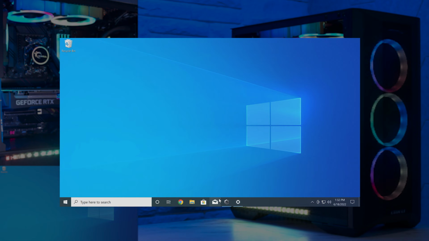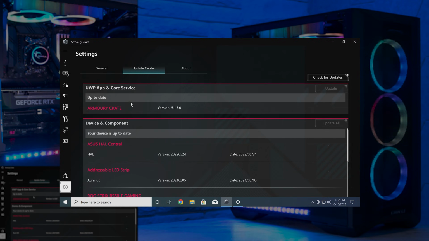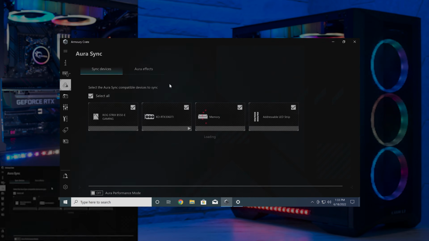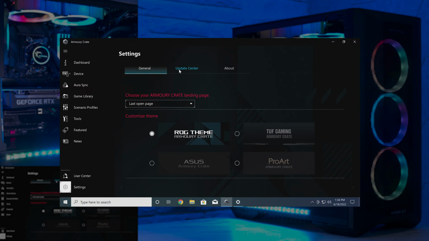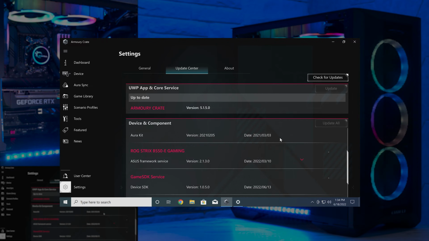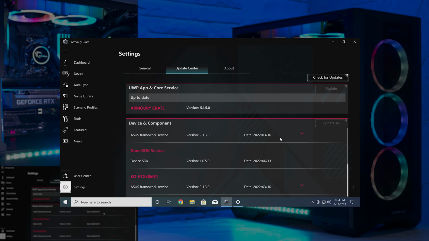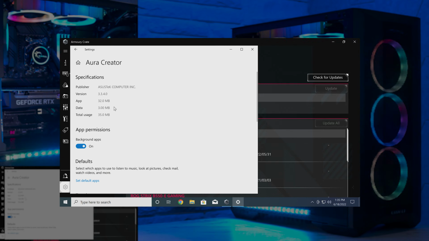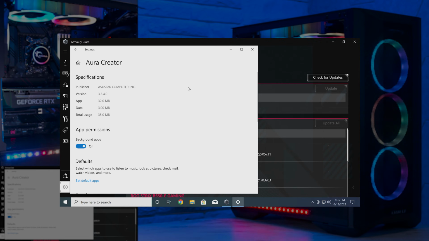So as I mentioned in the main video, we are using Asus Armoury Crate version 5.1.5.0. And within Armoury Crate, we actually get access to Asus Aura right here. And for everything else, if we go into the update center, you can see right here what the version number is for each of the SDKs, different frameworks, other components within the Armoury Crate application. And in terms of Asus Aura Creator, this is version 3.3.4.0.